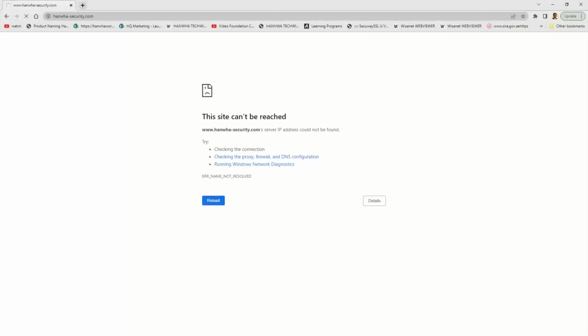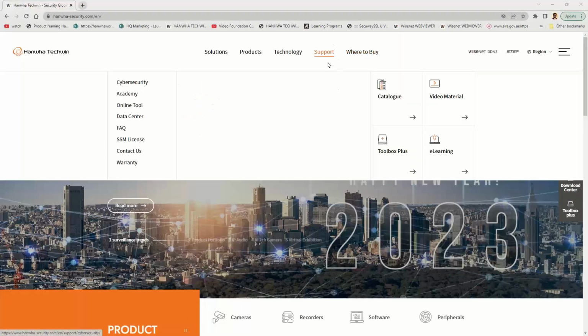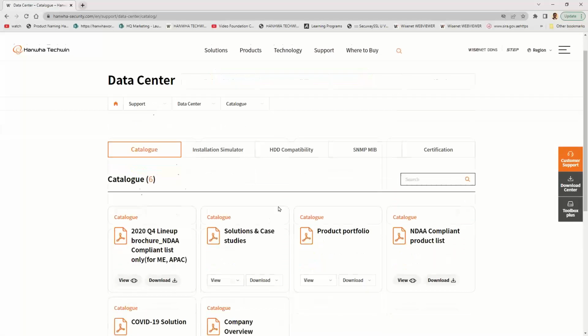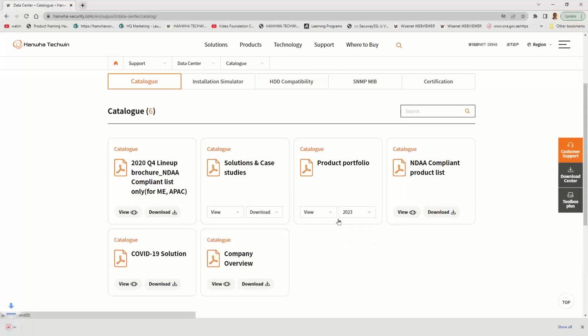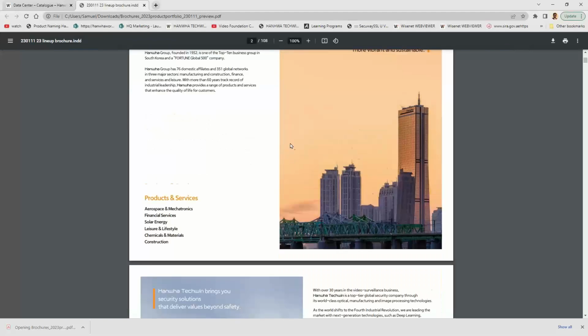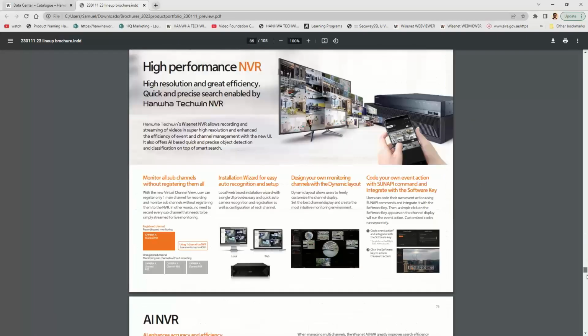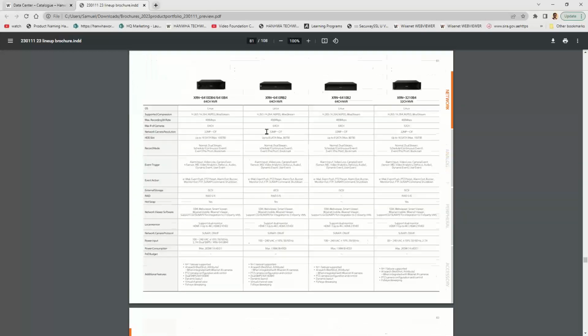So that brings us to the end of today's session. For more details, you can go to hanwa-security.com. And if you want a catalog, you can download the data center catalog. You can download the full catalog of NVRs. Download this one, this 2023. Just download this catalog. This is good. Okay, so you can see the NVR section directly. So scroll down. You can see all the NVR models listed, all of them listed here.